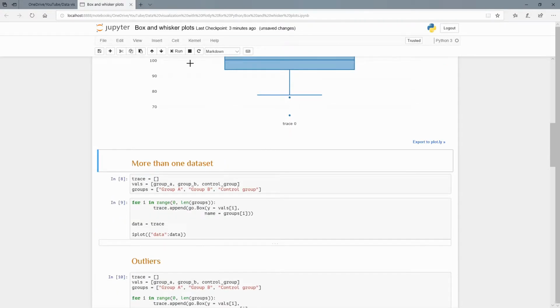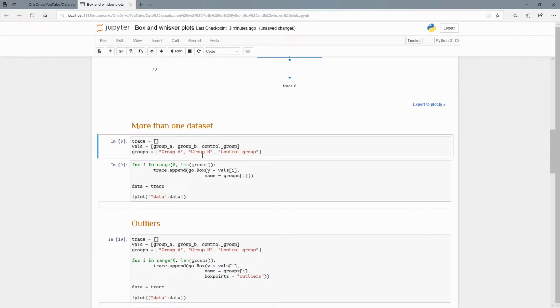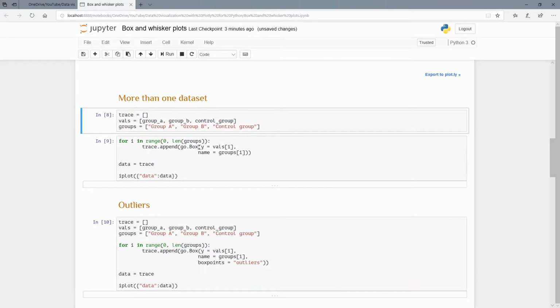So let's just do more than one data set, and the way that we're going to do that is in a Pythonic way. So this is something new I haven't shown you before. Let's increase the size one more time so it's nice and clear. So I'm going to have this empty list here called trace, and I'm going to have values inside of a Python list: group A, group B, and control group. Those are the arrays that I created above, and then groups, I'm going to have this list of strings: group A, group B, and group C.